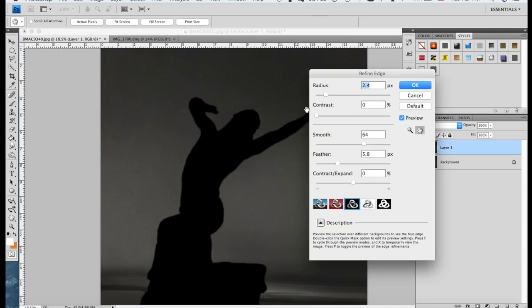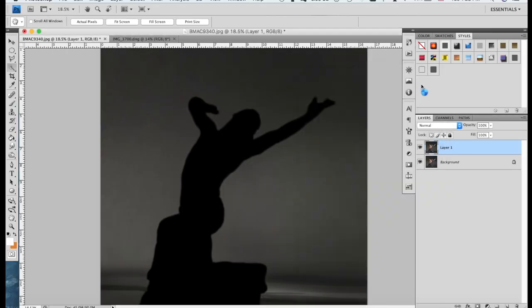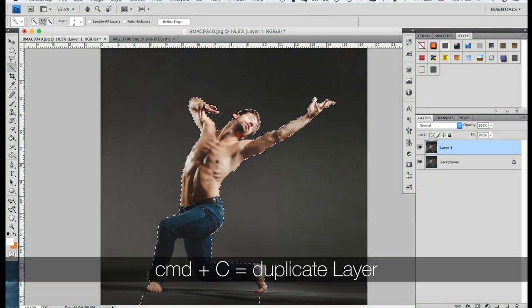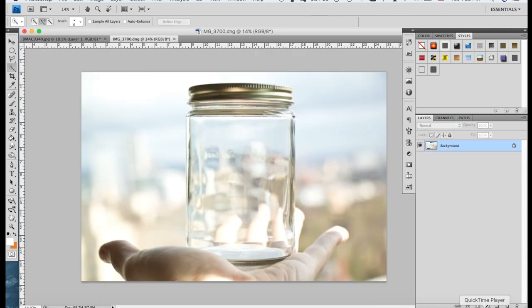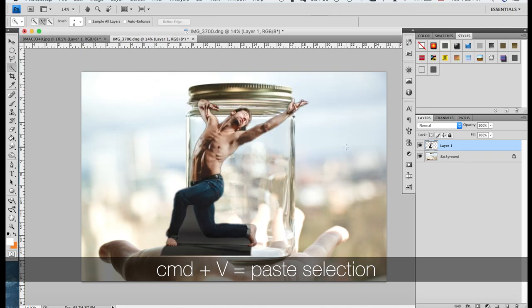Now you want to refine the edge. What you want to do is smooth that out so the edges are not too crisp. You'll take care of that later. Now, have in mind, we have selected the outside, not the subject itself. So now you want to go with the selection and inverse, because you want the dancer or the subject, you don't want the outside. Inverse. You want to press Command C to copy, then go to the image, start new layer, Command V to paste it, and here we go.